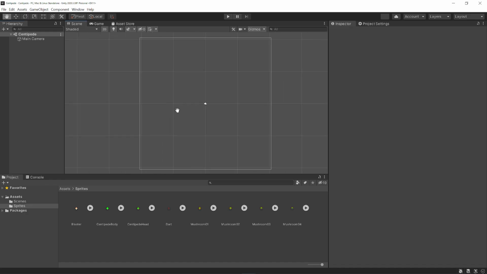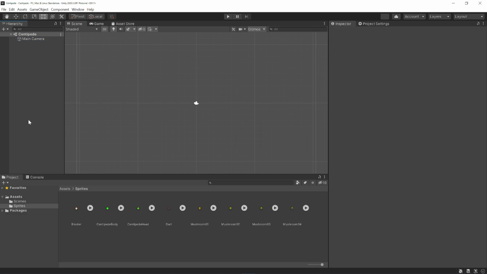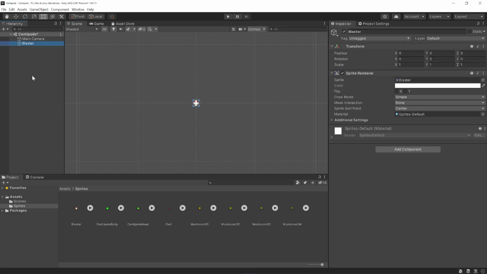All right, so that's good for now. I'm not going to do much else in our scene, but as we continue to build out the game, we'll add more. Let's go ahead and add our blaster sprite to our scene so we can then write our first script for player movement. If I just take this sprite here and drag it into our hierarchy, it'll create a new game object with the sprite renderer component and assign that sprite to it.